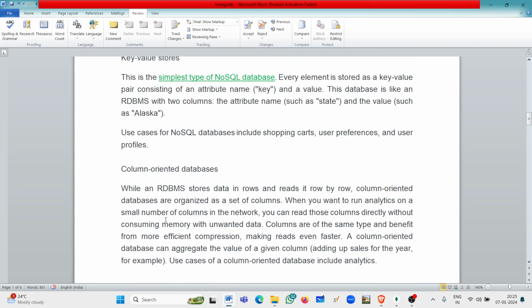Then another type is the column-oriented databases. While an RDBMS stores data in rows and reads it row by row, column-oriented databases are organized as a set of columns. When we want to run analysis on a small number of columns, we can read these columns directly without consuming much memory.